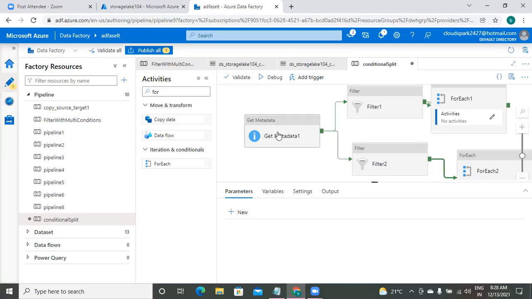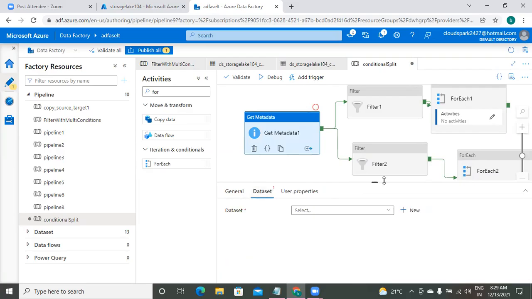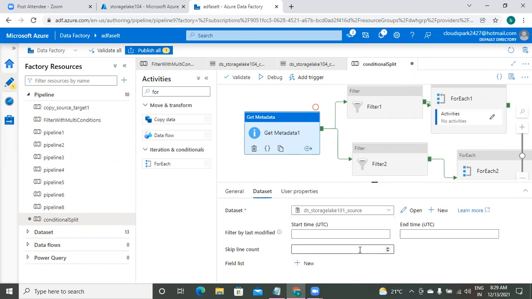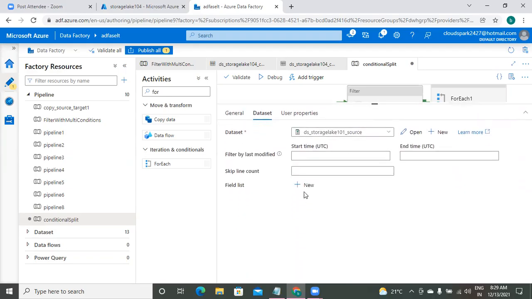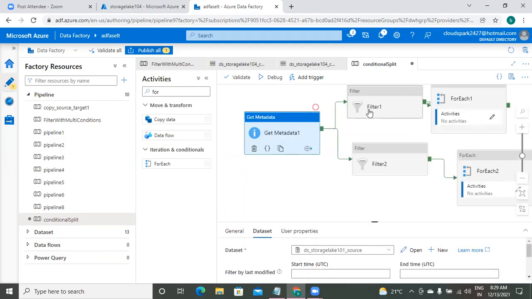So I'm going to configure first get metadata. Under data sets, same our source data set which has multiple files we are going to select. What is that data set name? Storage lake 101 source. Under field list, select child items. Remaining okay. Get metadata ready. Now I am coming to filter 1.